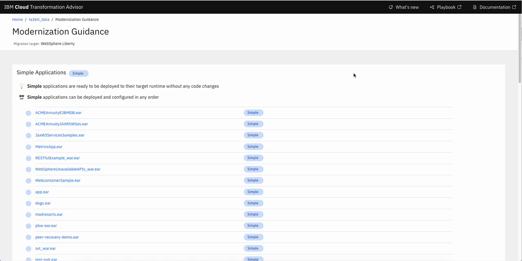Simple applications can be deployed and configured in any order. So here we list them alphabetically. I can see Capitals first. But the thing here is that because they don't impact each other, you can do them in whatever order is relevant for you: the most important, the smallest, the one you've best access to, whatever it is.